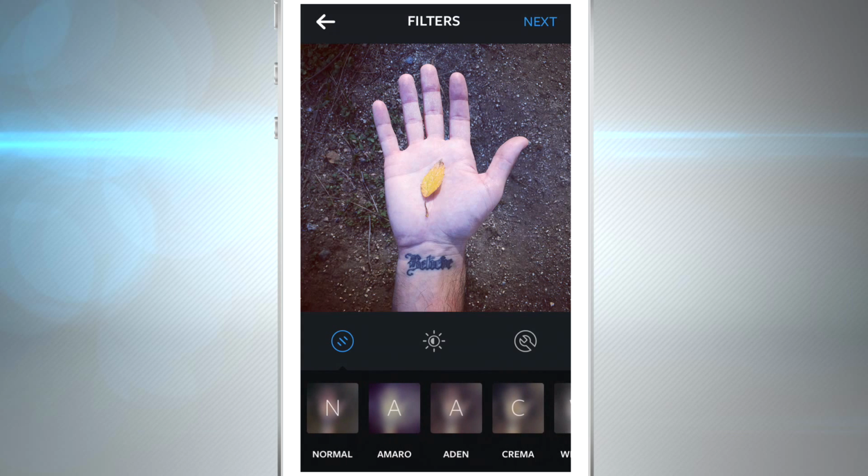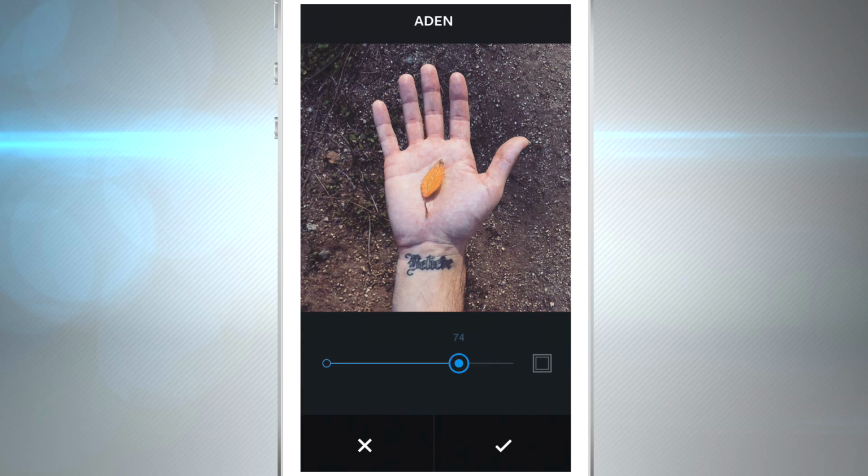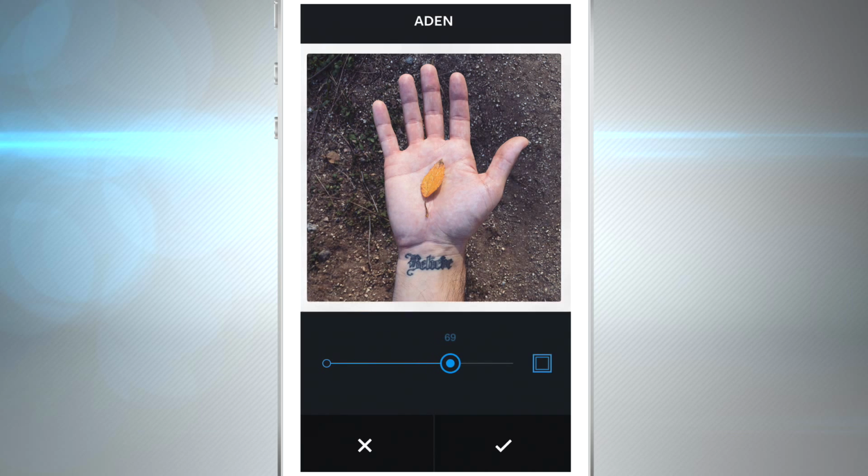You could also change the intensity of your filter. If you tap on it a second time, you'll be able to adjust it to see how much the filter takes effect. You could also play with the frames by turning them on or off.